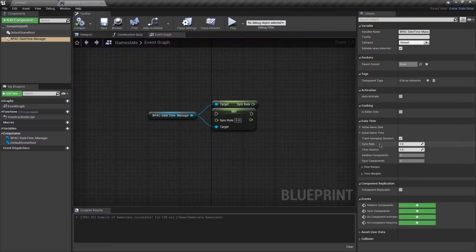We're going to take a look at the sync rate first. Currently this is set to 1. The sync rate is how often in seconds the manager is going to send a signal to all of the date time components that are currently reading from it to tell them what the current date and time is.